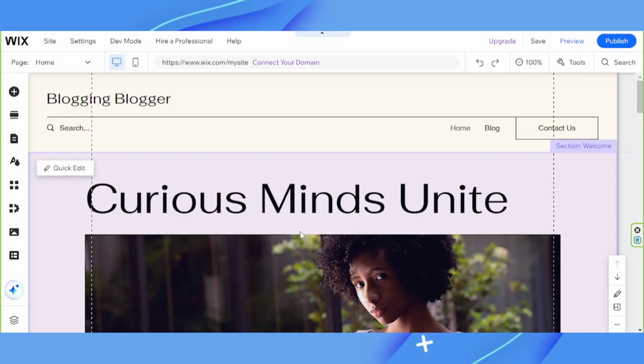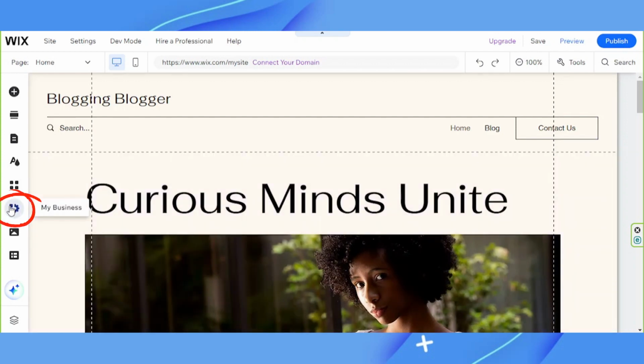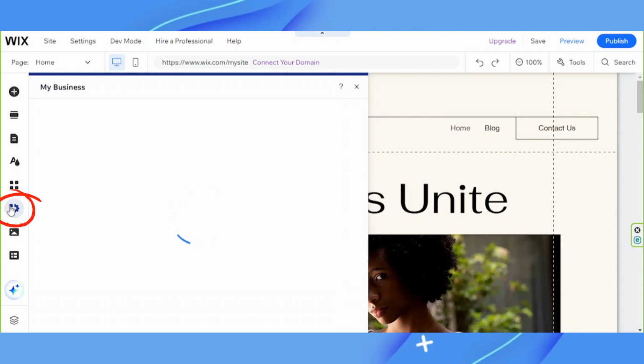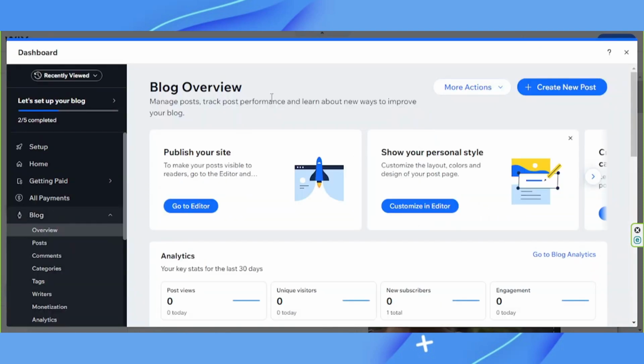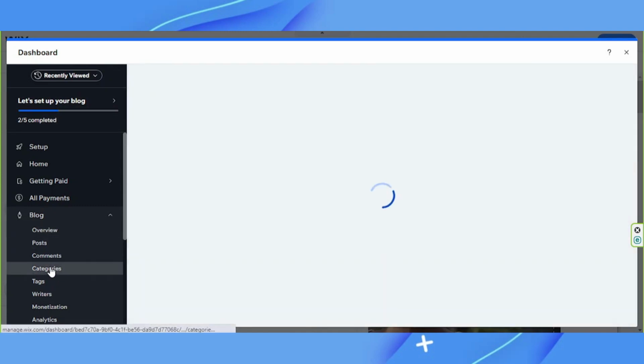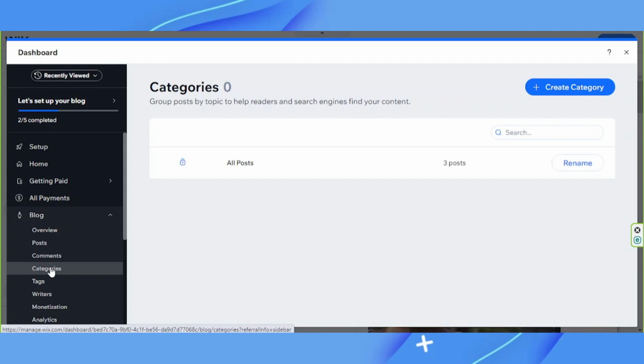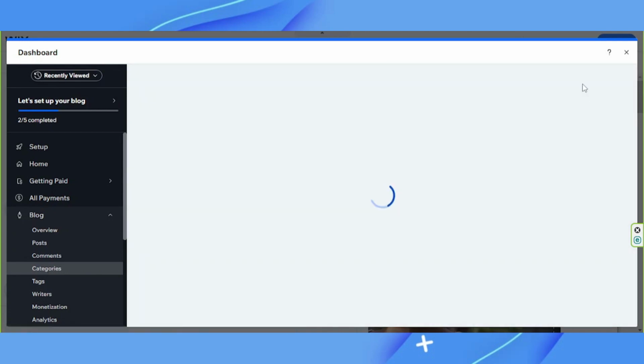Step 2, once again, let's go to the My Business button on the sidebar. And then step 3, click on Wix Blog and go to Manage Blog right over here. Once again, a new window will appear. On the sidebar of our window, we're going to click on Categories. And then we're going to click on Create Category.